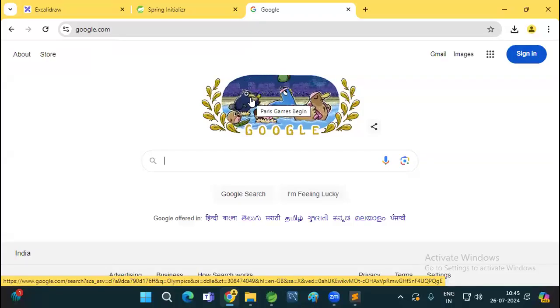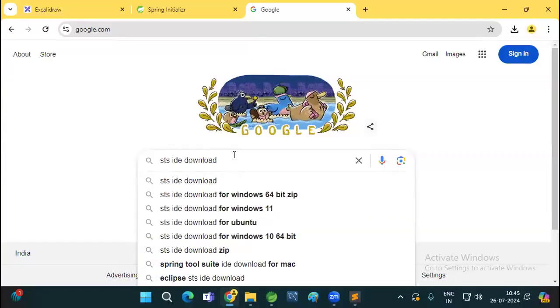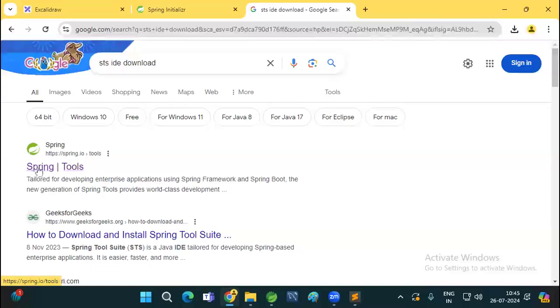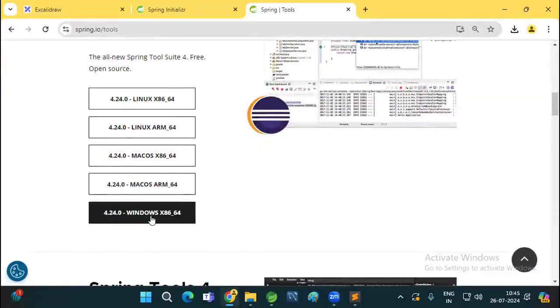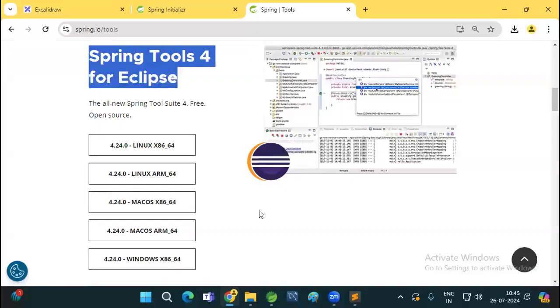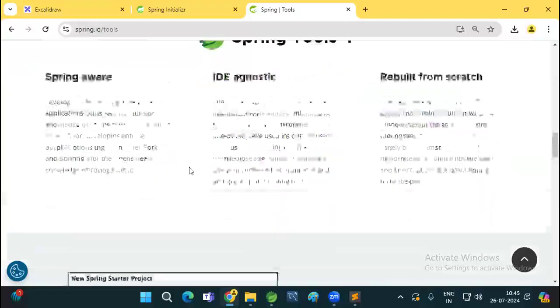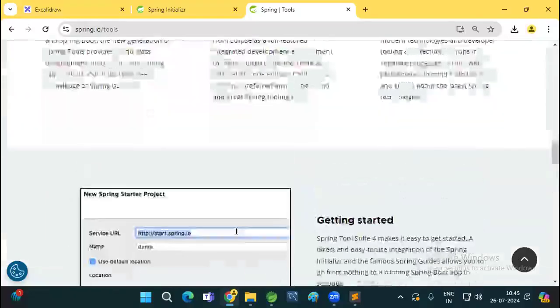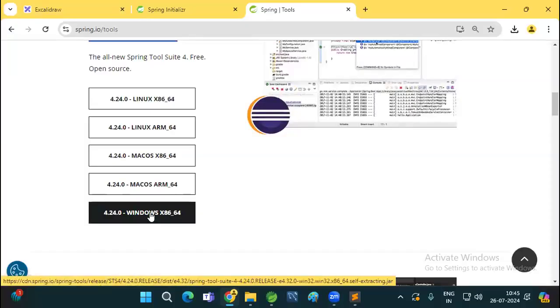Let me show you the link to download the STS IDE. Go to the STS IDE download. From the official website, the Spring Tools website is available, spring.io. Go to this website, not this one, guys. For the Windows operating system, I want to download Spring Tools 4 for Eclipse. The Spring Tool Suite is available now. Spring.io, this is the link, guys. Spring Tool Suite for Windows. If you click on this link, it will download the Spring Tool Suite IDE for you.